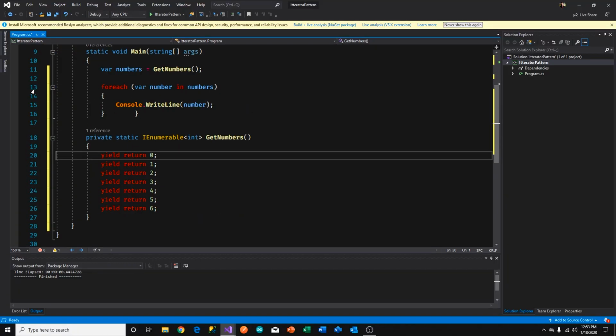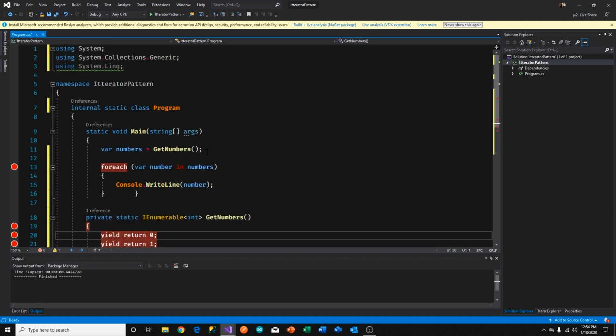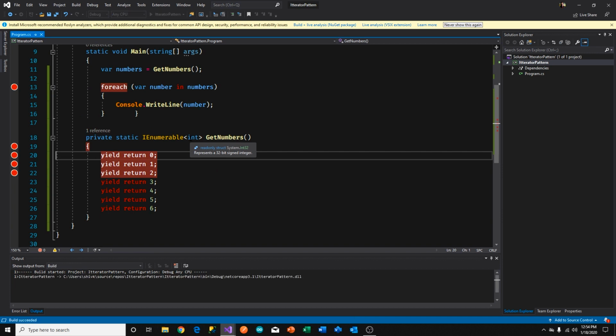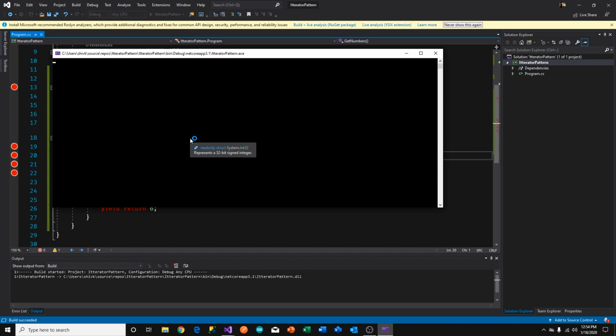Okay. So first I'm going to put a breakpoint on the entry point of this method. I'm going to put a breakpoint on the first yield return, the second return, and the third return, just for the sake of showing you what's going to happen here. Now, when I run this application, you would expect the get numbers call to make the debugger stop here, and then eventually it'll come to the foreach. Let's see if that assumption or thought that you have is true. Get ready to be surprised when you see the actual behavior.